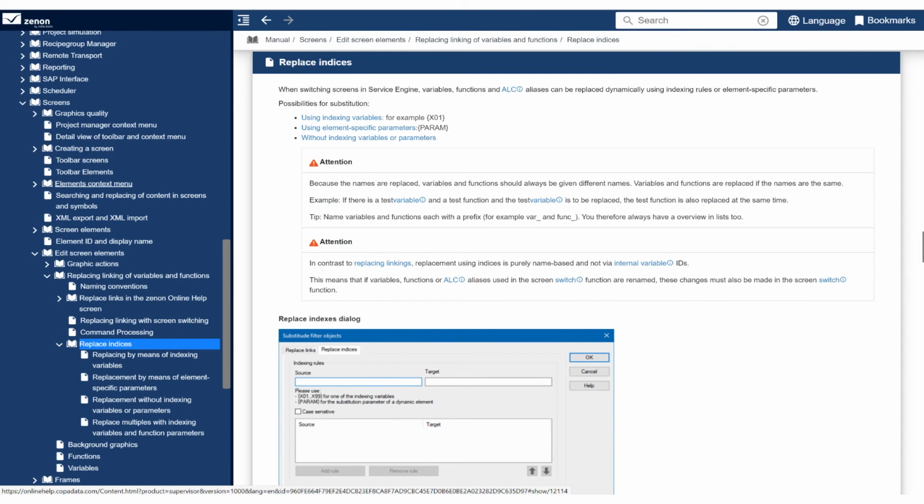More information on this topic can be found in the Xenon help under Manual, Screens, Edit Screen Elements, Replacing Linking of Variables and Functions, Replace Indices.